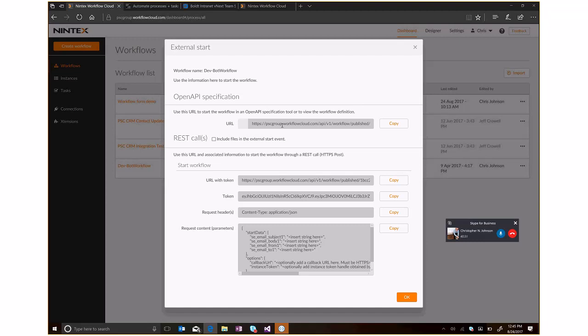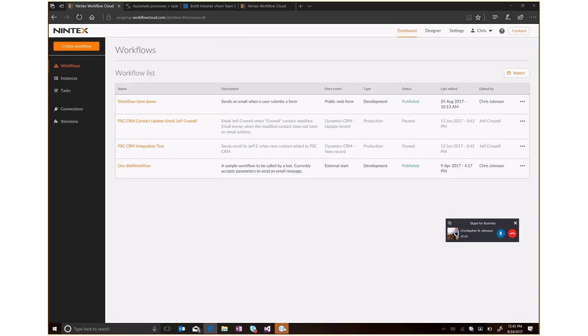In this case, I actually wrote code that's going to go out and follow. And I wrote that code in something called a bot. And a bot is a user interface that allows you to have a conversational interaction with the line of business.